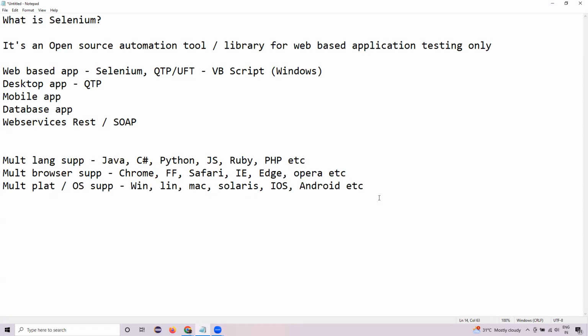Don't worry. Okay. The other thing, what is the current version of Selenium? Can anyone tell me? 4. Correct. So it's Selenium 4.10.0. Not 4.4, it's 4.10.0. This is the latest version of Selenium.